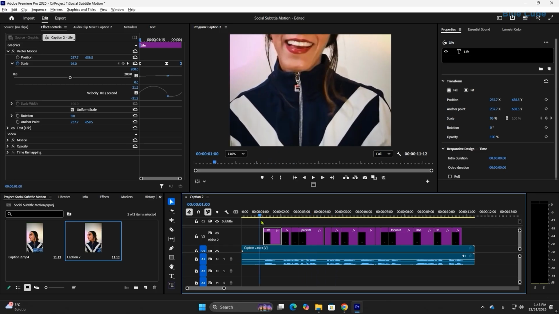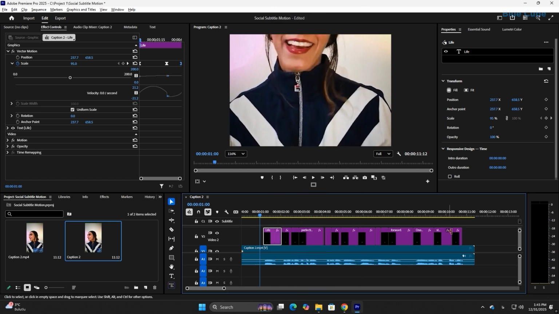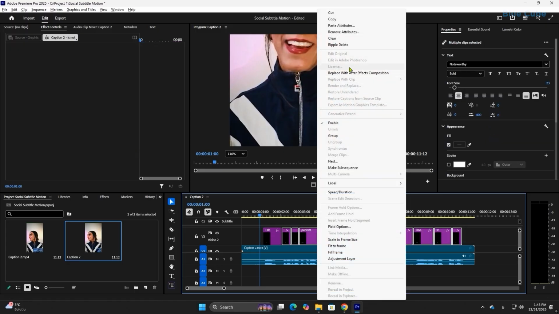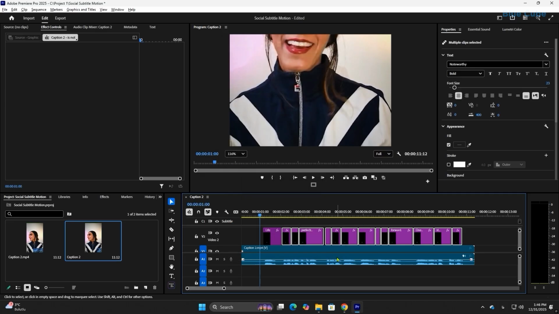Right now, this animation is only applied to one word. To apply it to all the other words, I simply right-click on this text layer and choose Copy. Then I select all the other text layers, right-click, and choose Paste Attributes. This panel opens and asks which attributes I want to paste. I can leave everything checked and click OK. Now the animation is applied to all of them.